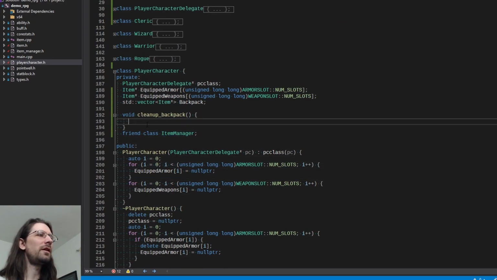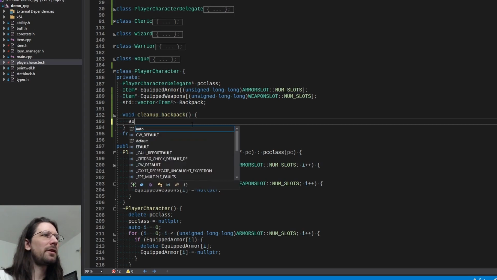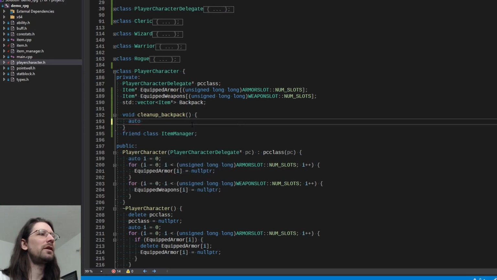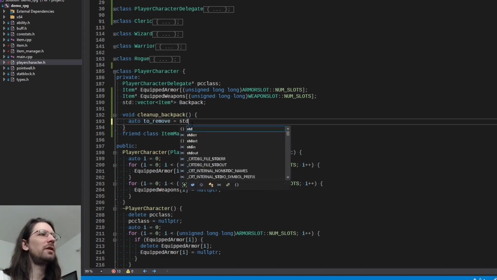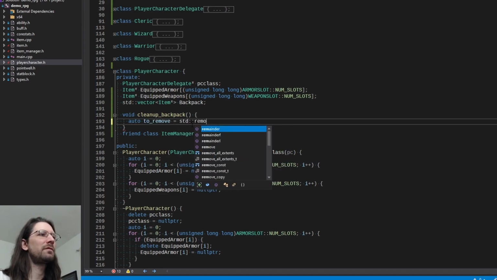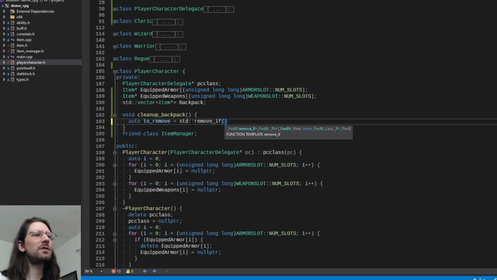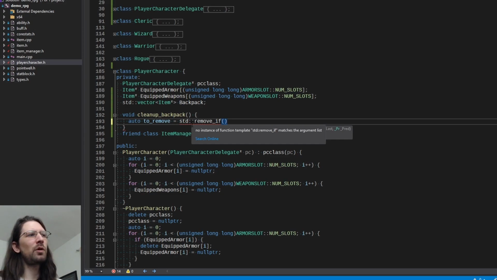We just need to get the iterator of any of them that are marked for deletion. And we can do that. I'll walk through all this. We just need to get the iterator, right? So we're going to make an auto. We'll call this toRemove. And we're going to call a function, std::remove_if. That exists in the algorithm header. So what we need here is an iterator where it begins and where it ends. And we just want that vector.